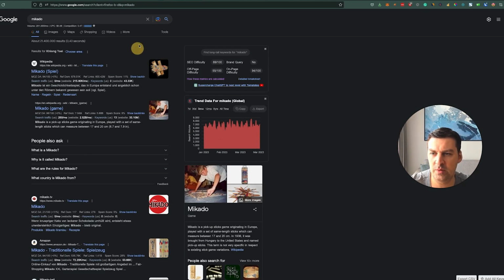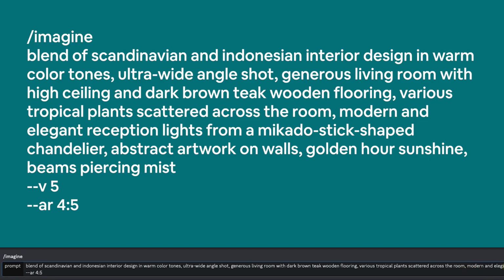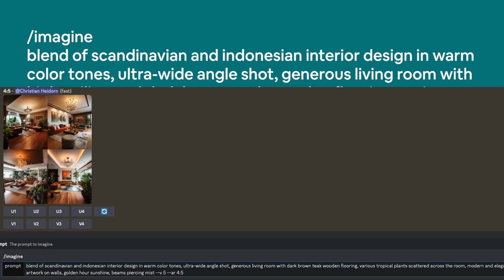It is Mikado. So what I'm going to try is to add modern and elegant reception lights from a chandelier shaped like, or maybe Mikado stick shaped. I don't know whether this is the right way to do it. Mikado stick shaped chandelier. Now, I'd also like to add some golden hour lighting or sunshine, beams piercing mist. I don't know whether that's going to work. Beams piercing is the thing I want, to get sort of voluminous. I want the actual beams of the light to be visible in the image. It's going to be pretty difficult in such a realistic setting, but let's have a look.